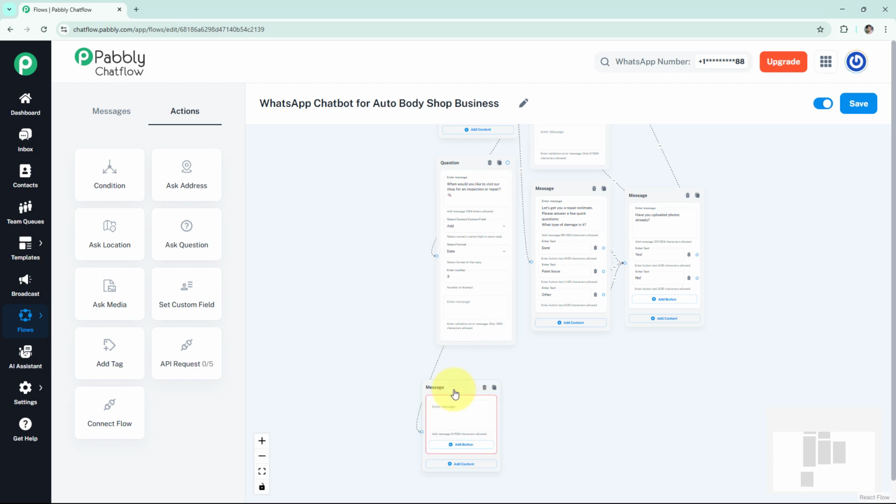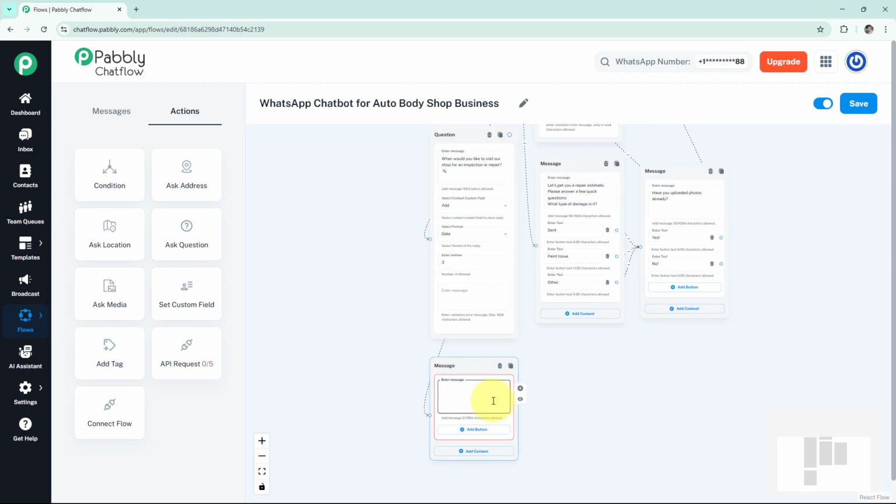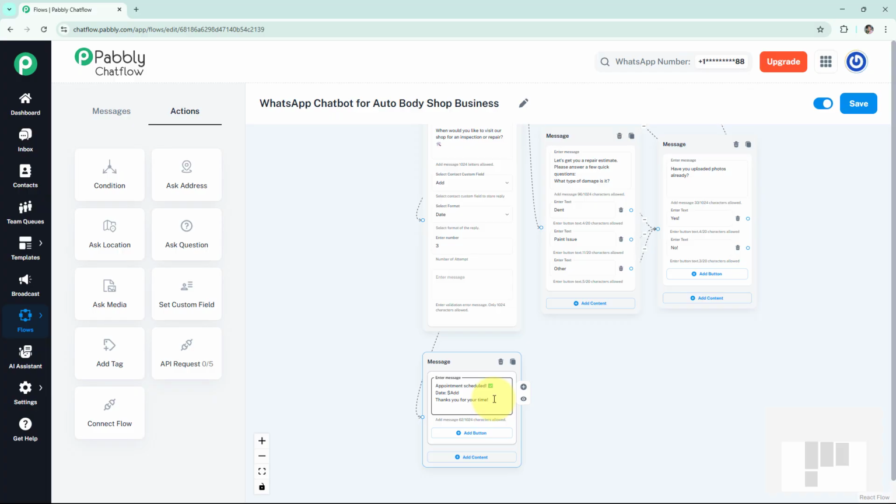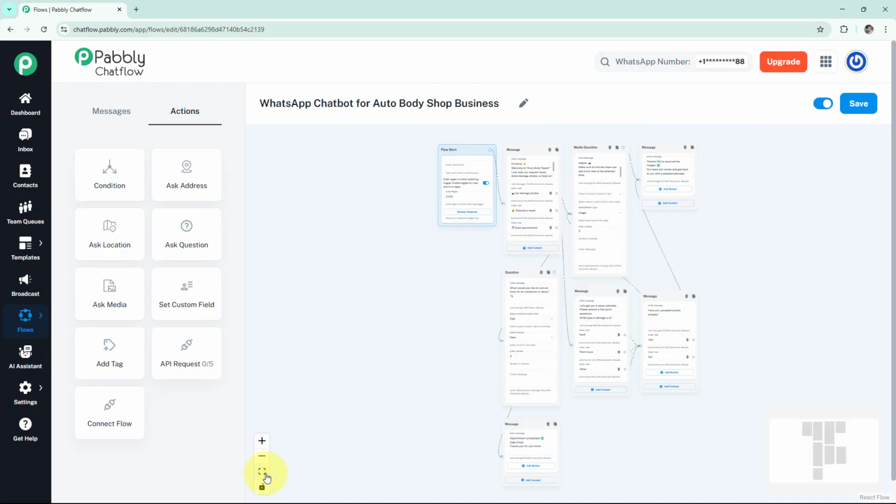Here I'm going to access the text button again, and here I'm adding appointment scheduled, date $ad. This $ad will be replaced by the actual date sent by the user. Lastly, we will say thank you for your time, and this is how we have created our WhatsApp chatbot for auto body shop business, which will handle repair requests and book appointments automatically without any call. Now you can create your own WhatsApp chatbot using the same procedure that I have shown in this video.